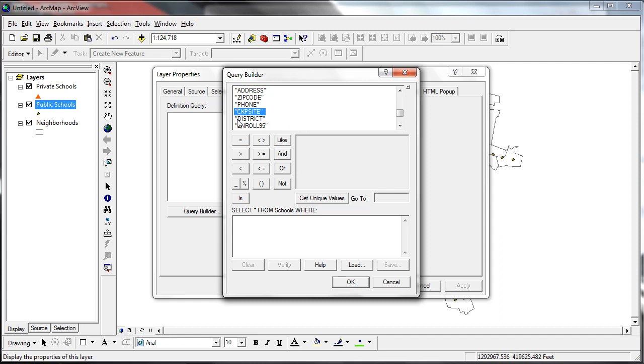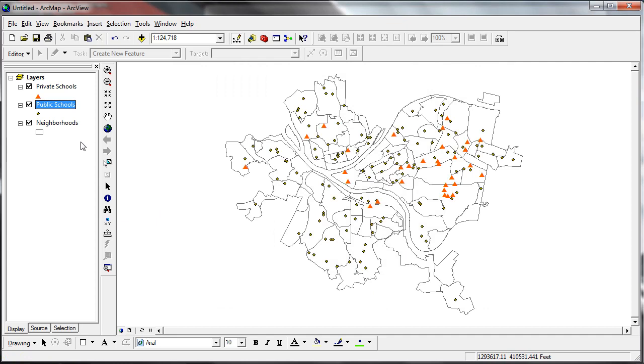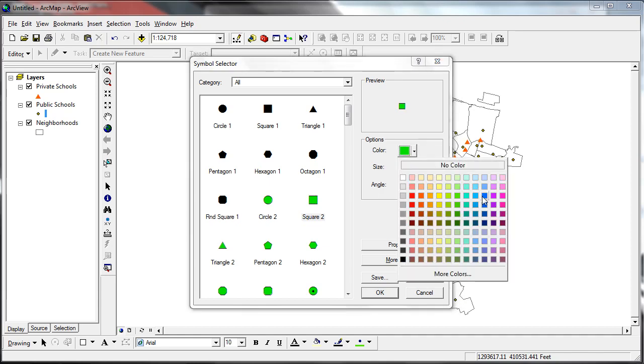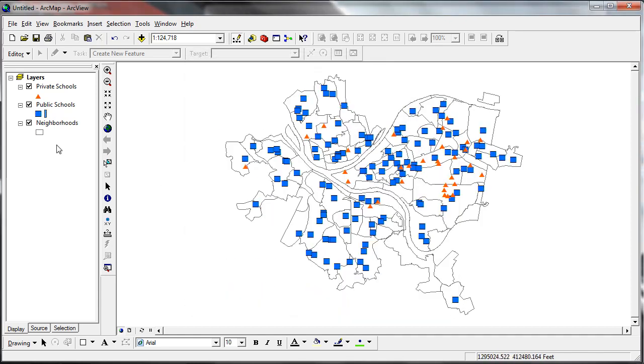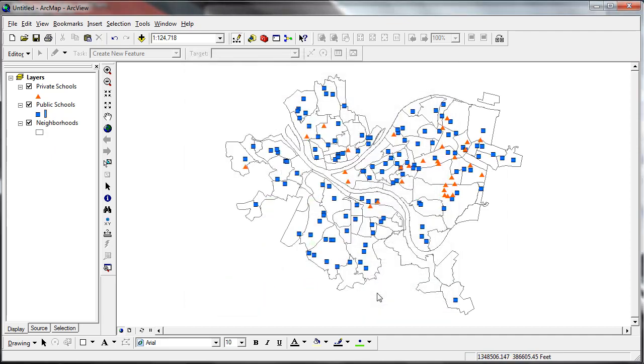One is district is equal to city of Pittsburgh, or district is equal to Pittsburgh diocese, and okay, click on OK, and make sure you have a different symbol to this one. I'm going to go with the squares and go with maybe blue to differentiate. Actually reduce the size a lot, go with 9. So this is my private schools and public schools for the city of Pittsburgh.